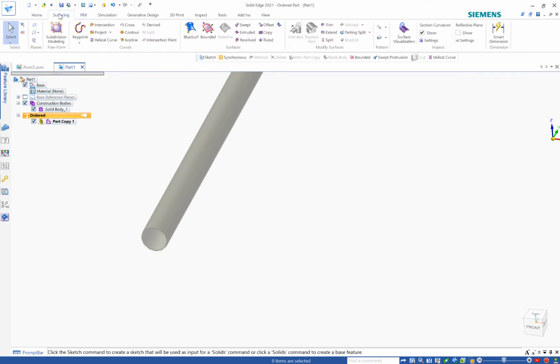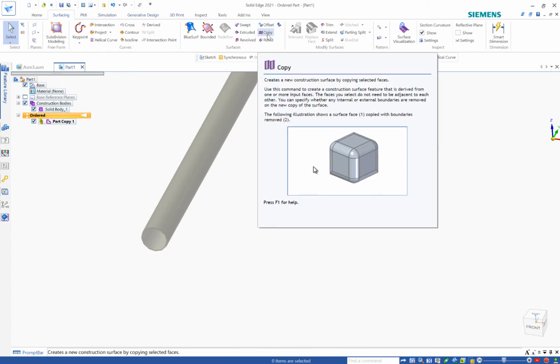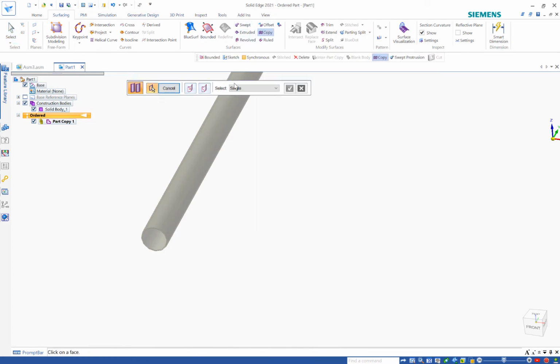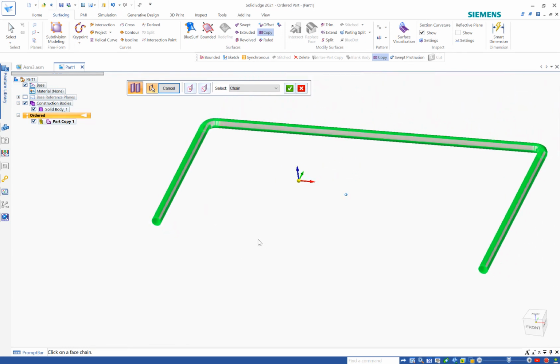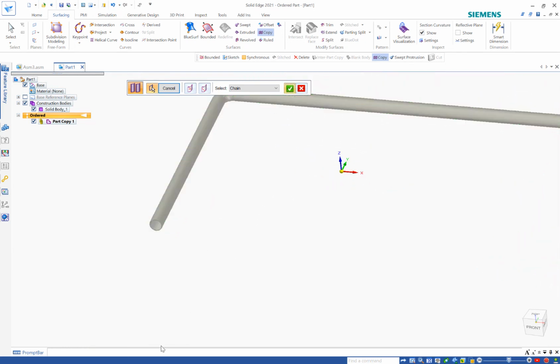We're going to go to the surfacing tools. We're going to use copy. I'm going to change to a chain just so I can make one button click. Click that inside surface of the pipe. You can see it selects all of them within the chain.